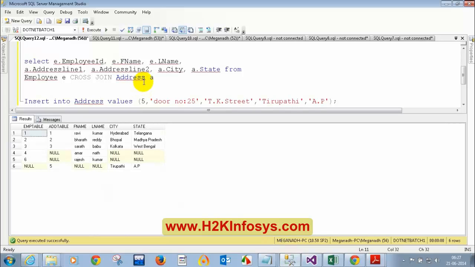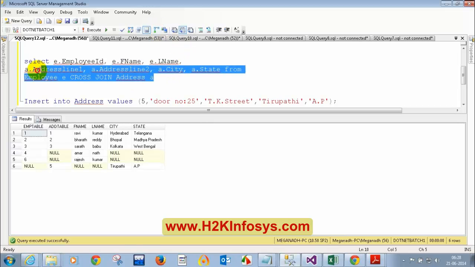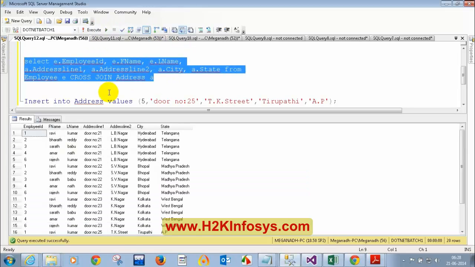Cross join is like the Cartesian product of both the tables. For every row in the first table, it will give all the rows in the second table. It will take the first row in the first table and join with all the rows in the second table, take the second row and join with all the rows in the second table, then the third row in the first table. Let me see how many records we will see.